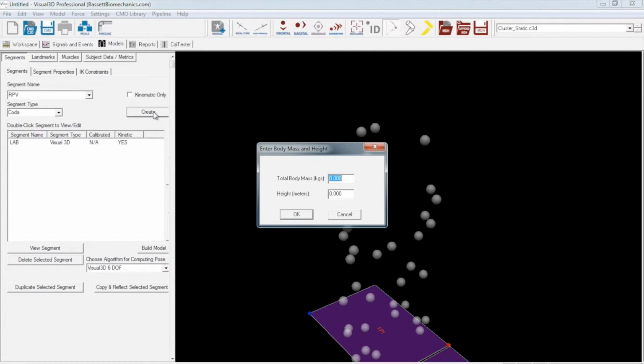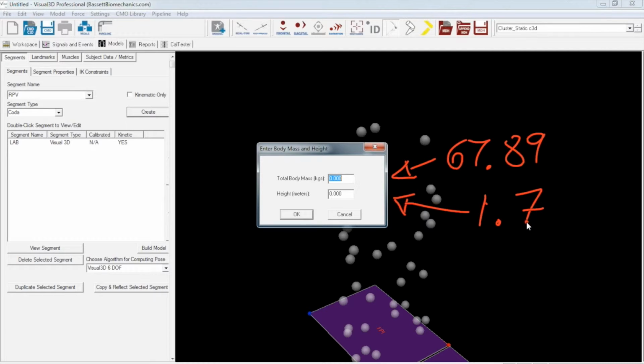Now for our body mass. Of course, this is information that you don't have. Our body mass in kilograms is 67.89. And our height in meters is 1.7. So go ahead and enter those right there.